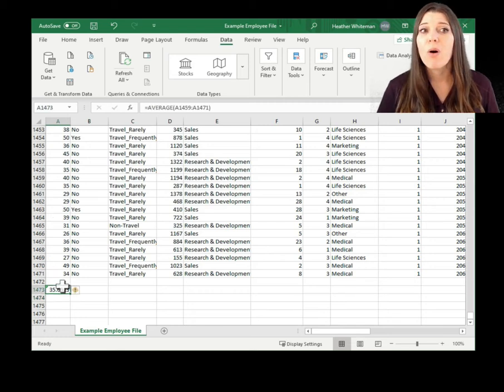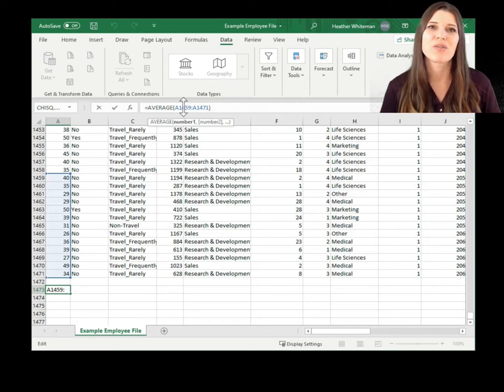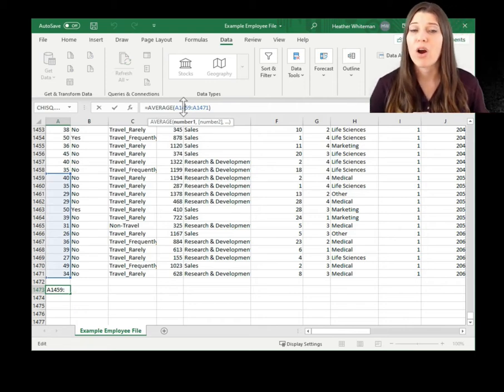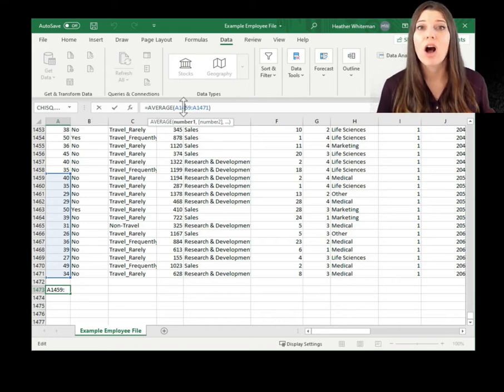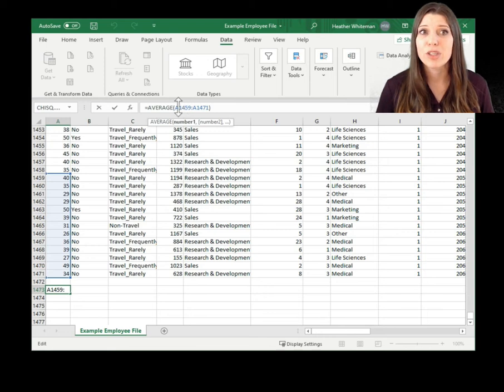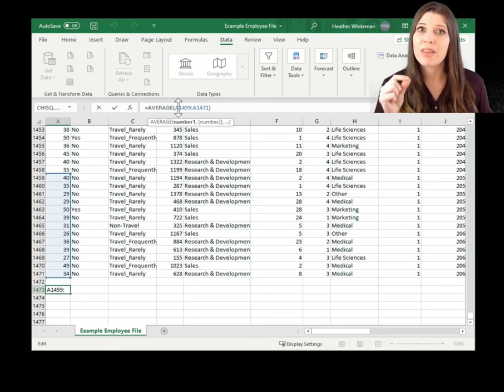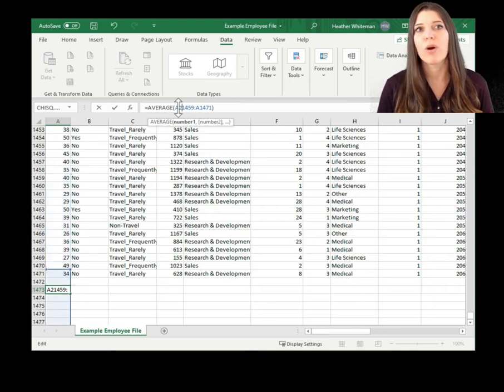Now, if we wanted the whole column, we'd have to make sure that this range went all the way to the top of the data. Now we know from this file that our row number 1 has our column headers in it. So in this one it said the word age. We don't want to include row 1 because that's not a number. We can't average that. So we'd actually start at row number 2. And so we'd know that that would be A, meaning column A, and row 2.